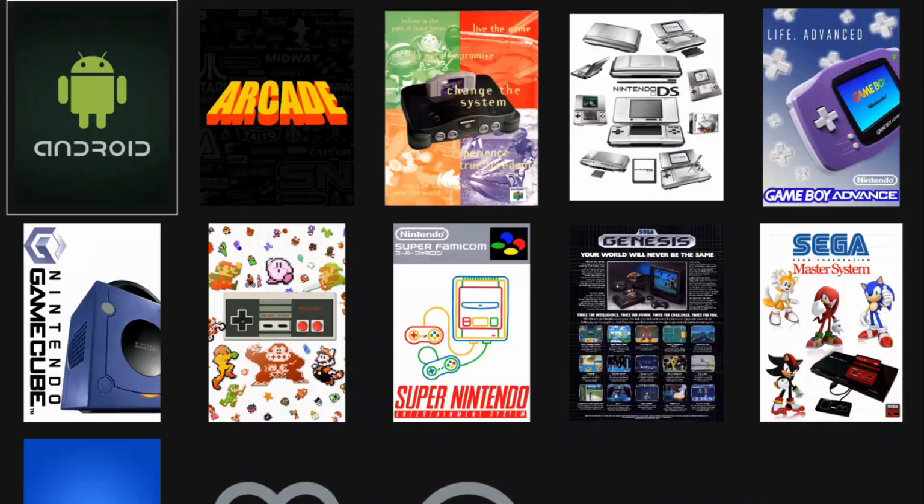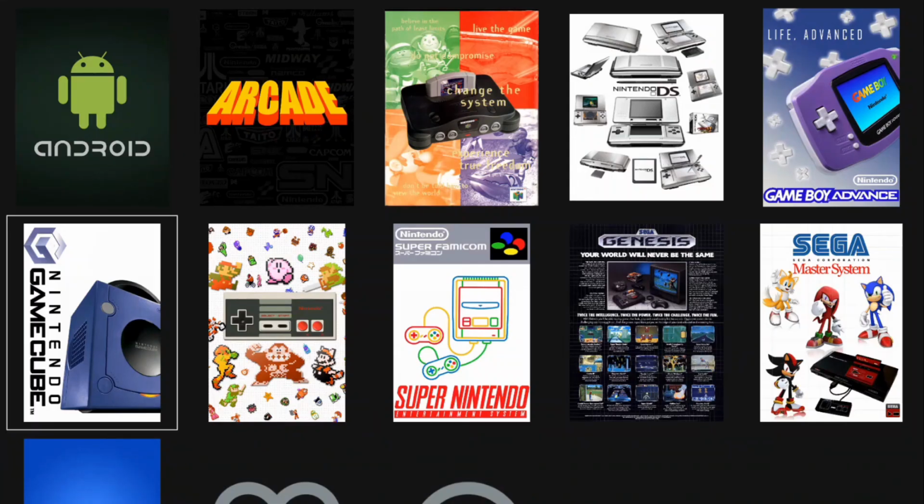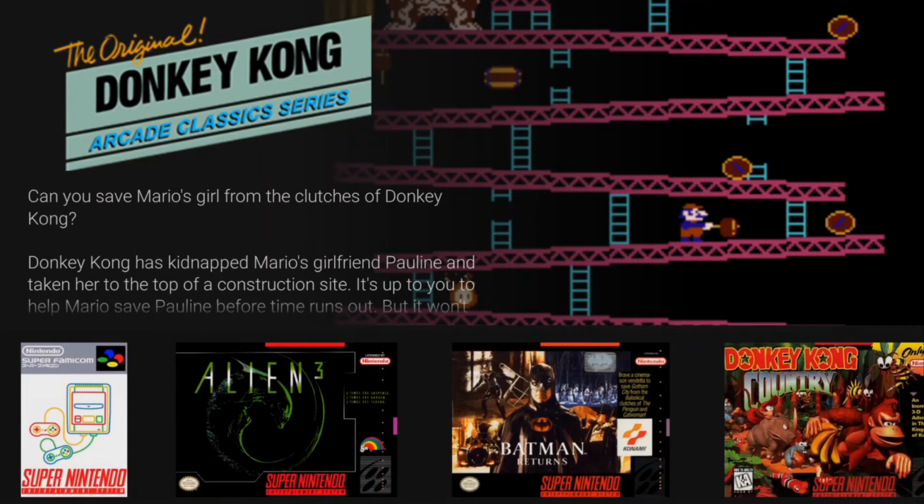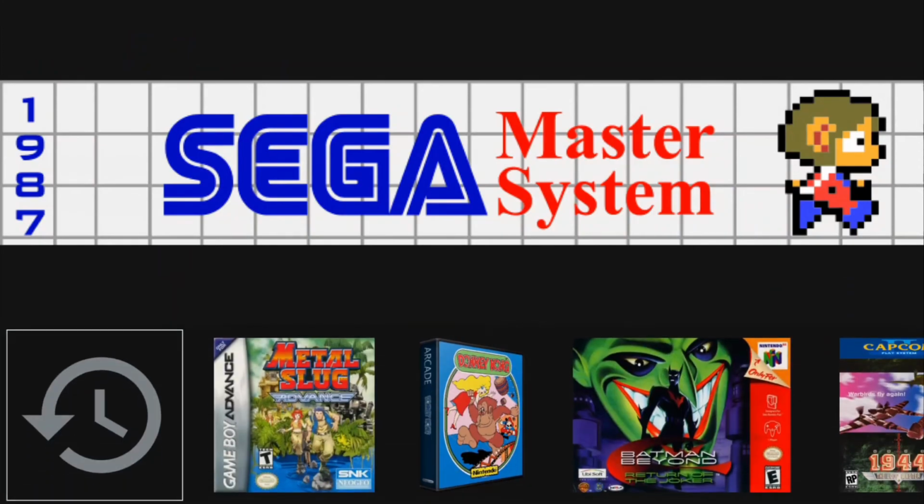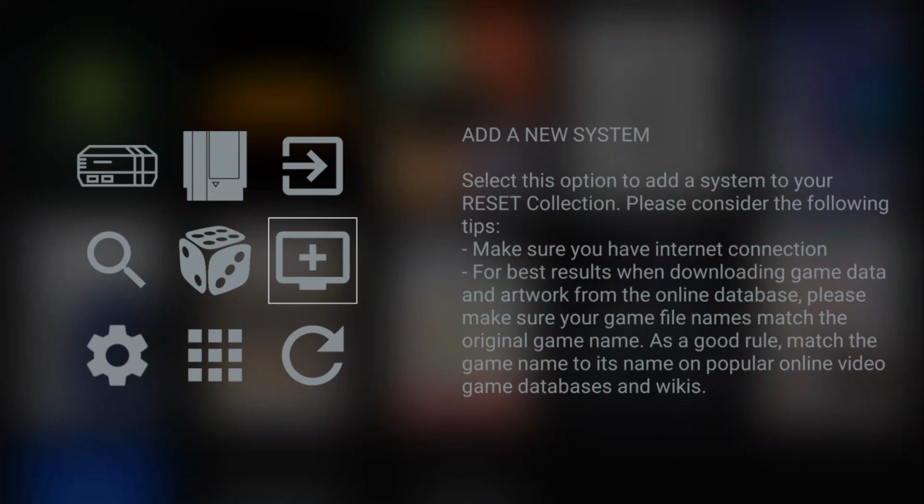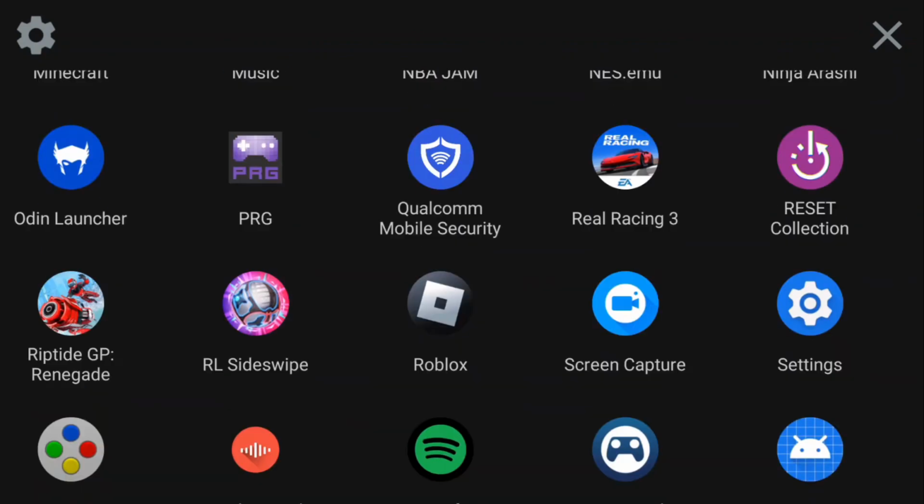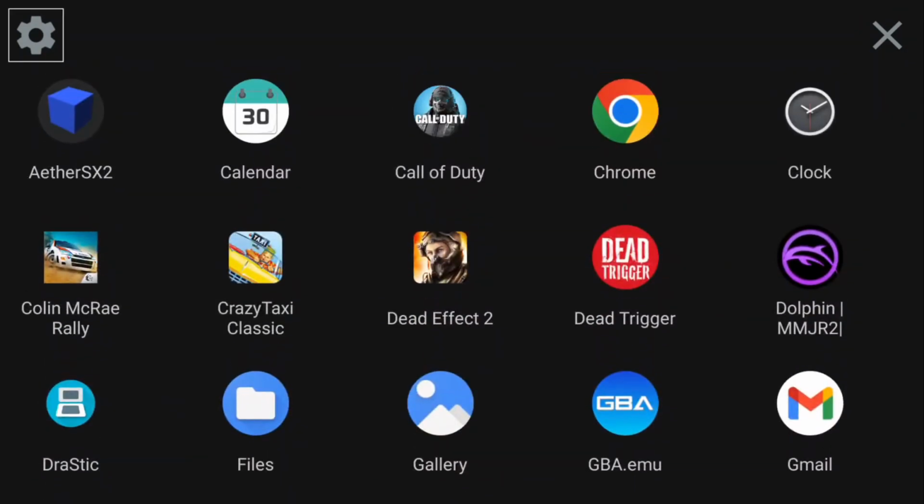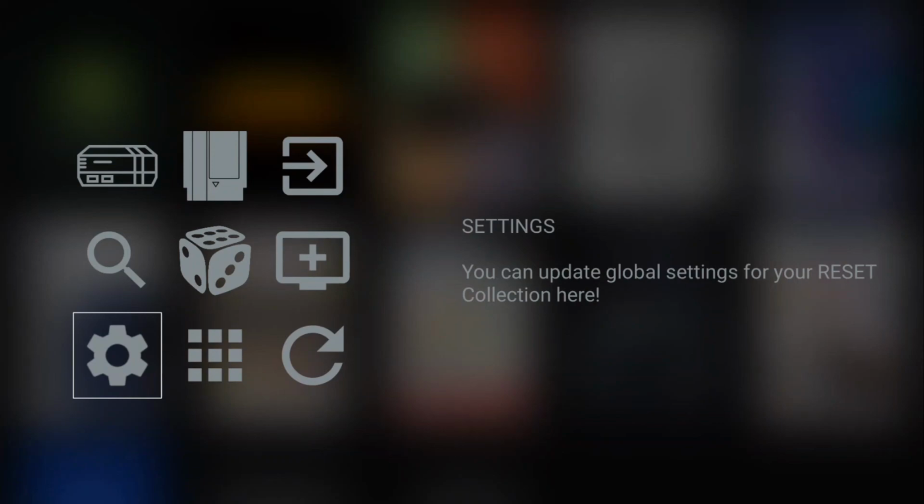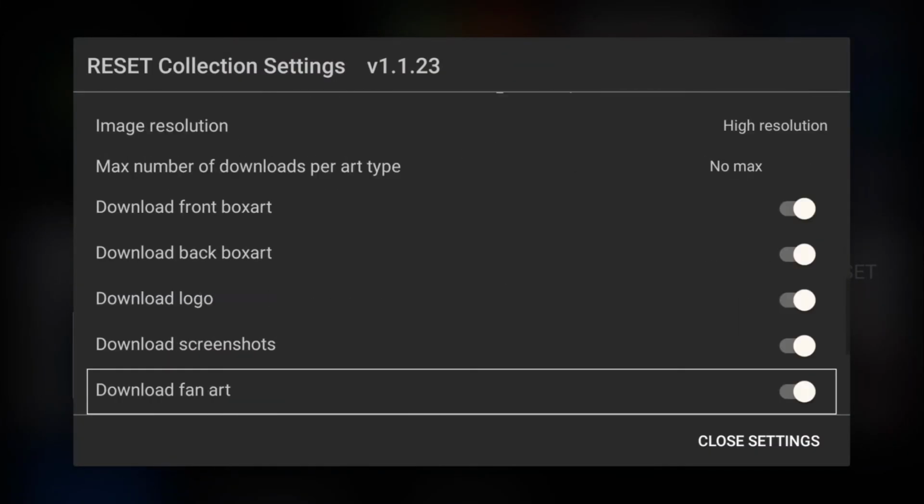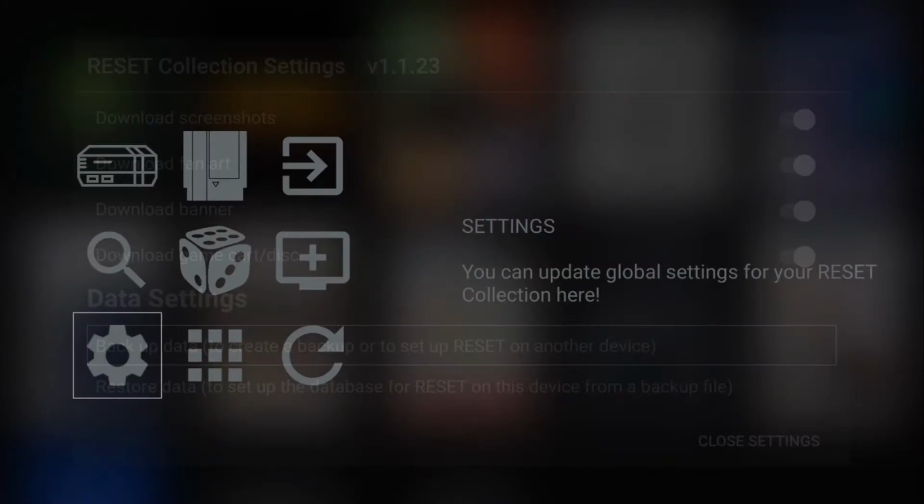But there it is, it's quite easy to use. If you press back, this is the main menu. You go to your systems, that's them all listed. You go to your games, that's all of them there. It looks really professional, really simple to use as well. Quit if you want to add a new system, refresh the collection, and then it shows a list of all the apps that you're using from all the games, from the emulators. It's just like a standard launcher really. And in settings, it's pretty much what we saw when we were uploading a system.